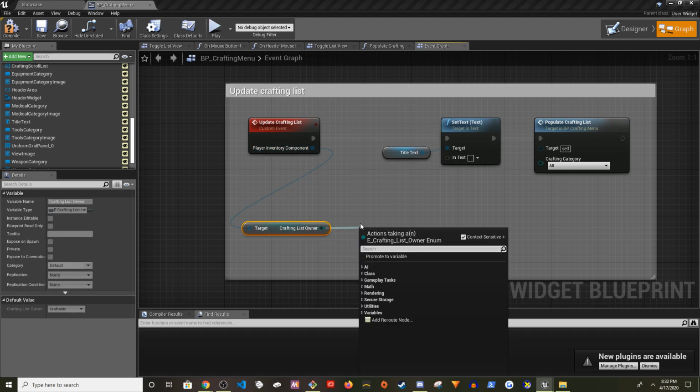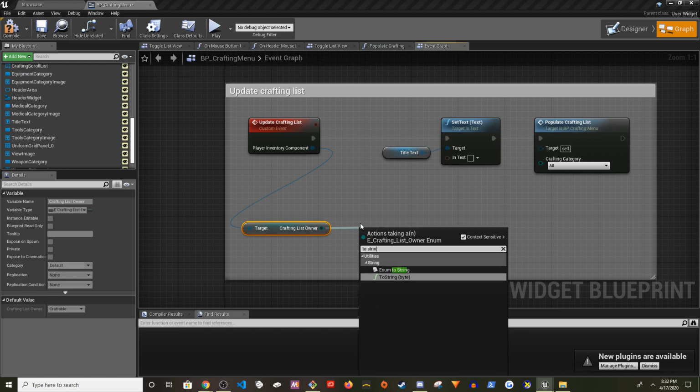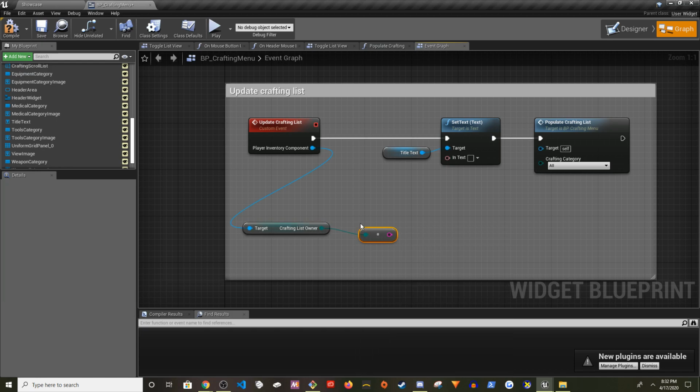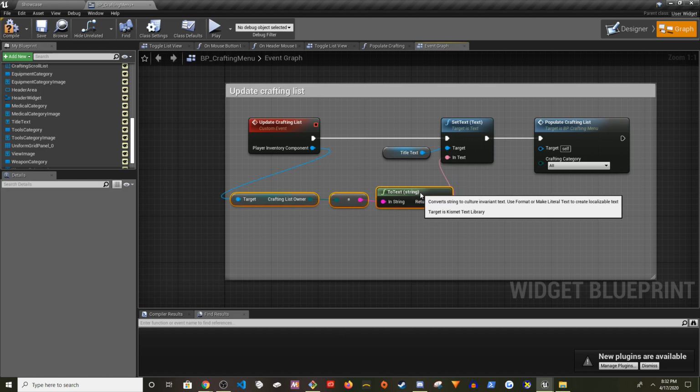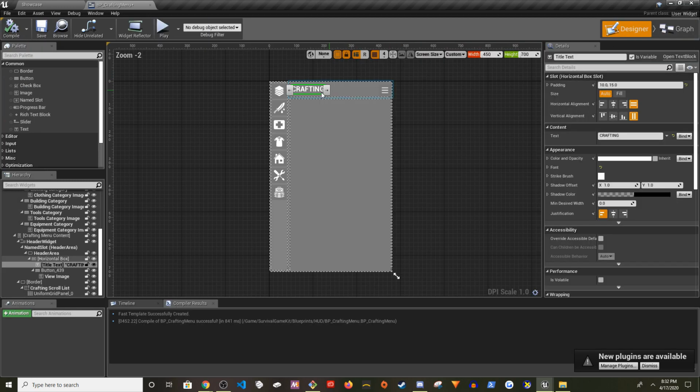We're gonna say to string, I think. To string, and we should be able to assign this here. All right, there you go. Now it will take the display name from the crafting list owner enum and show it in the title bar of this. So for the player it's going to say craftable, and for the crafting workbench it's going to say crafting workbench. All right, so that part is done.